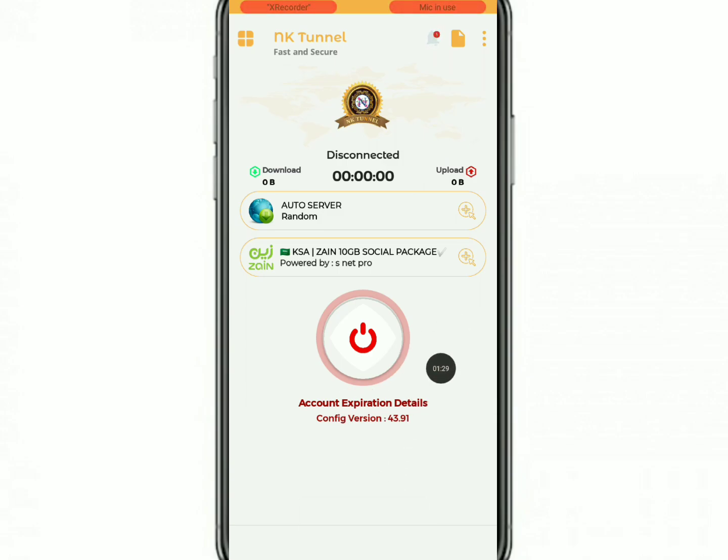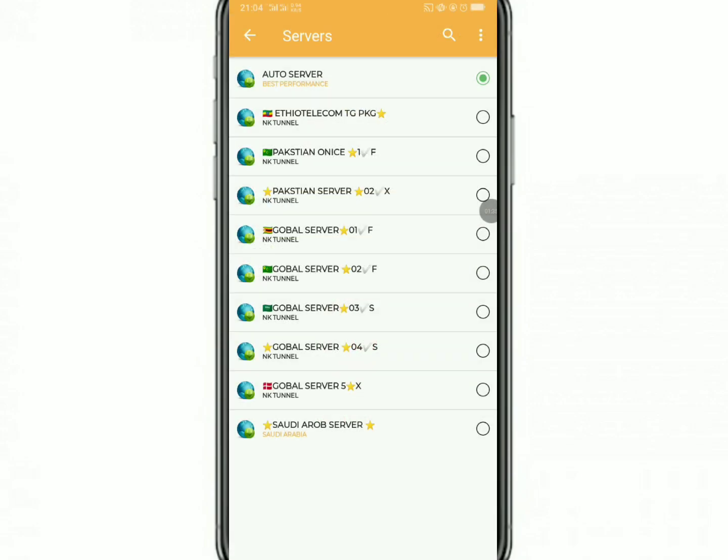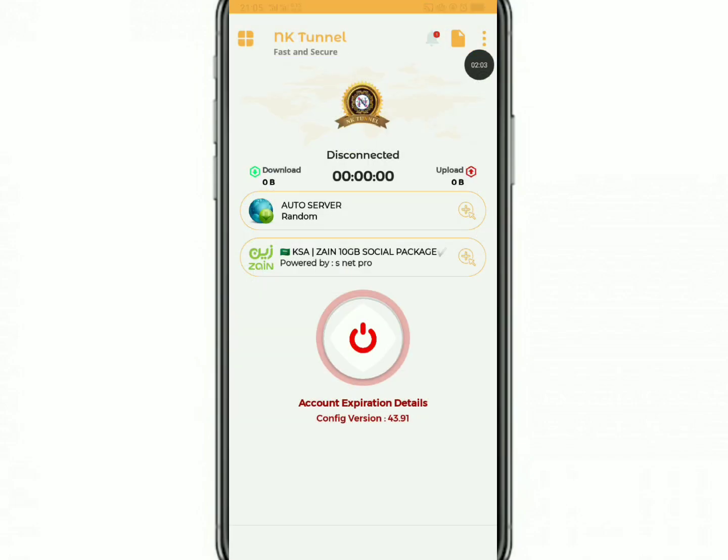And then you're going to come right here. I have the auto server. This is what you're going to be doing. Click the auto server and choose a server that is near to your country's location. For example, you have Ethio Telecom, you have Pakistan, you have global server, but choose a server that is near to your country's location. So I recommend my viewers to choose the auto select server, this one, for optimized performance in all countries. Choose the auto server, and then this is what we're going to be doing next.